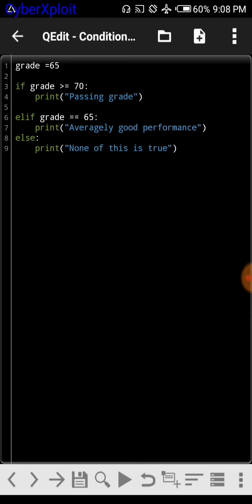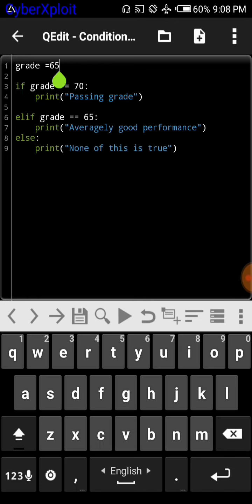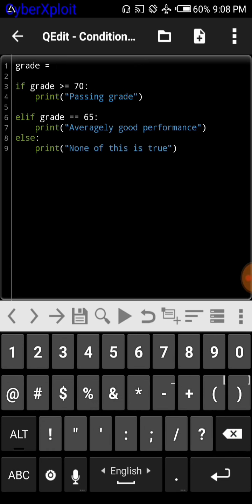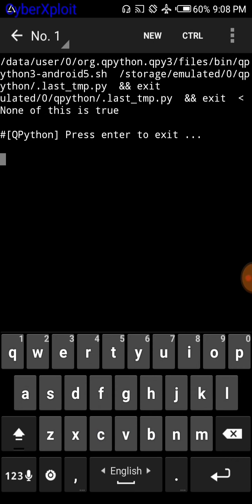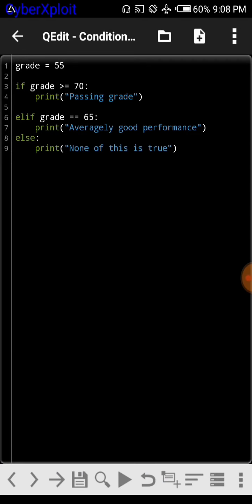So what if we want the else statement to be executed? We'll assign the grade to be below 65, let's say 55. Let's test, and you see that's what it shows. None of this is true. So the else statement is being executed. None of the statements above the else statement are true. So that is that for the elif statement.